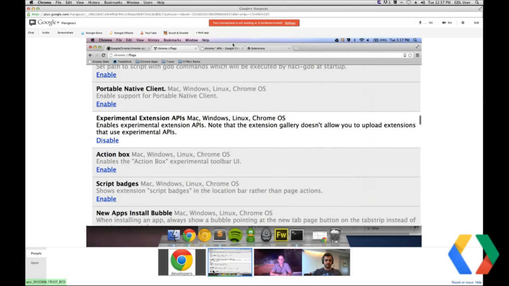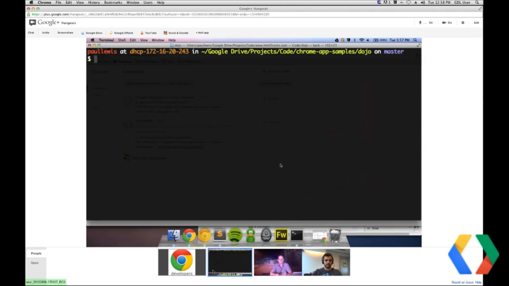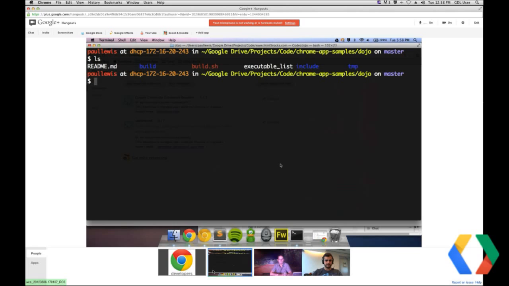That's very important. One of the things that we've done to try and make your lives a little bit simpler, which I really love, is this: I've got my terminal open here. We have something called Dojo, which is under the Chrome App Samples folder. I'm just going to list that out. You can see that I've got a build script, so if I just run build, it takes a couple of seconds.